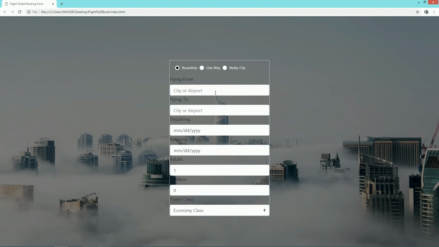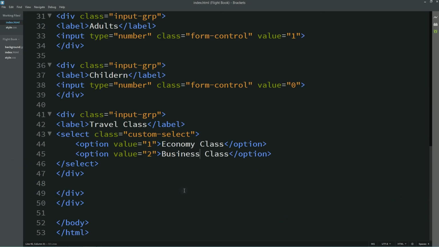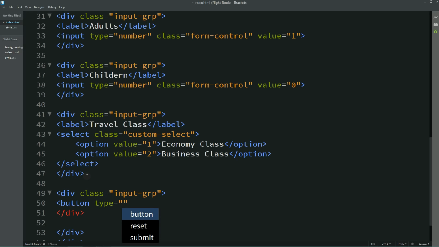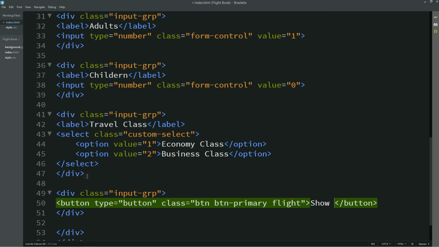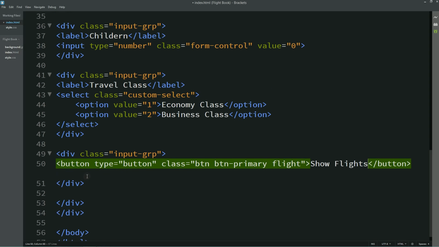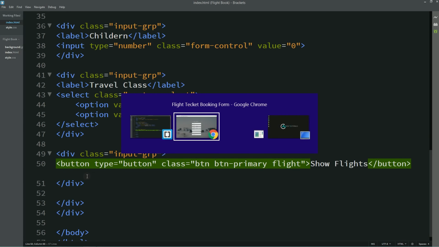Now refresh this website and you can see all the input fields here, and all this form is in full width. After that I'll create one more group, and here we'll create one submit button, and I'll write one more class name, flight. The text will be search flights.